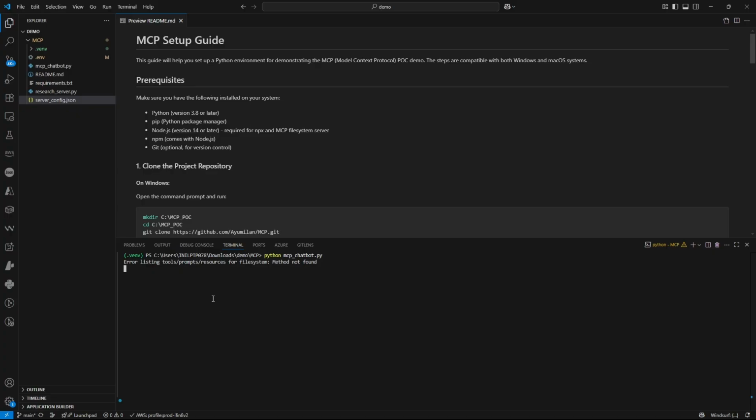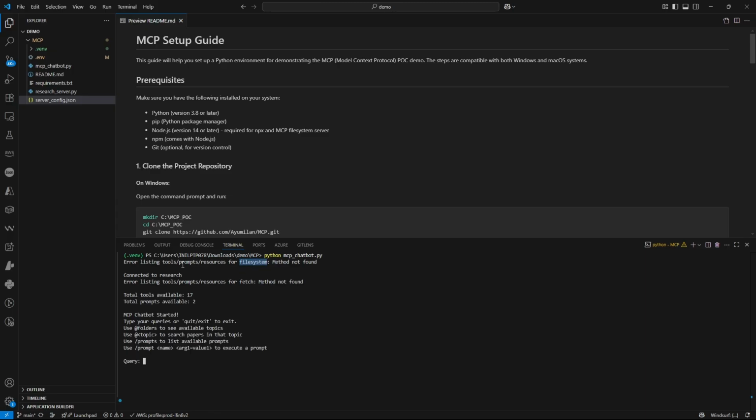You can see, sometimes this error listing the tools, prompts and resources in the file system occurs because there are no tools and prompt resources present in the file system. It's kind of a library of node.js which we are accessing and giving access to this directory workspace, you can say. And it is connected to the resources because here the tools, prompts and resources are created, because this is the research_server.py which is connected here.